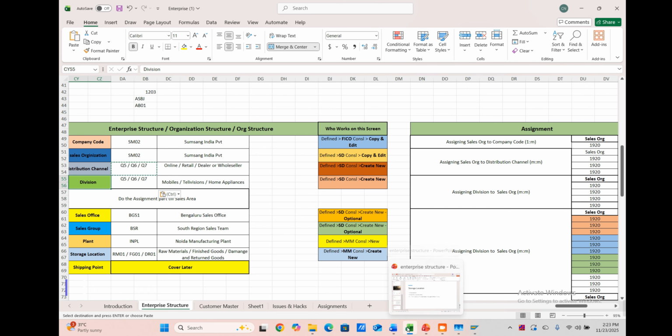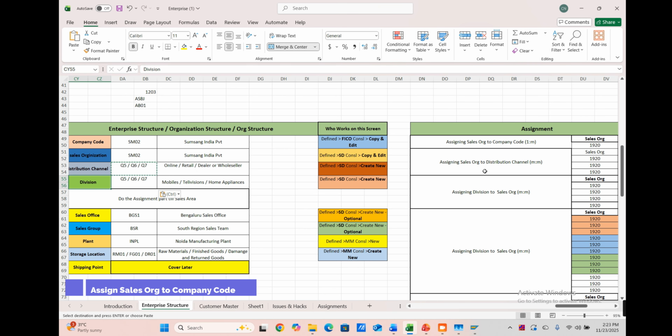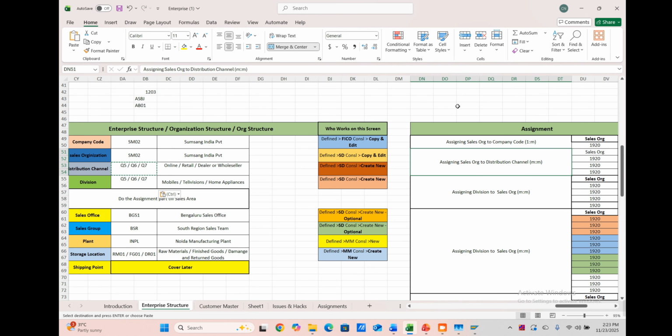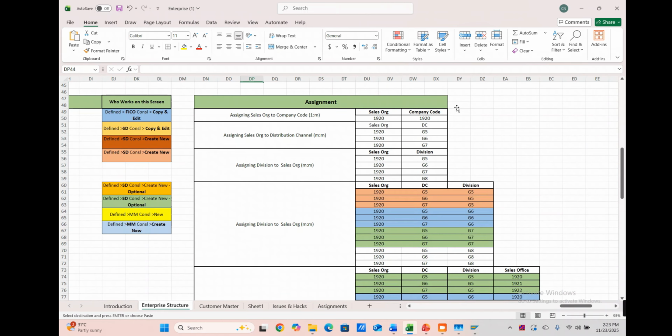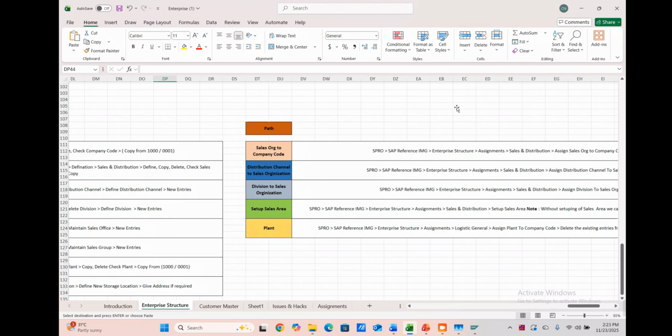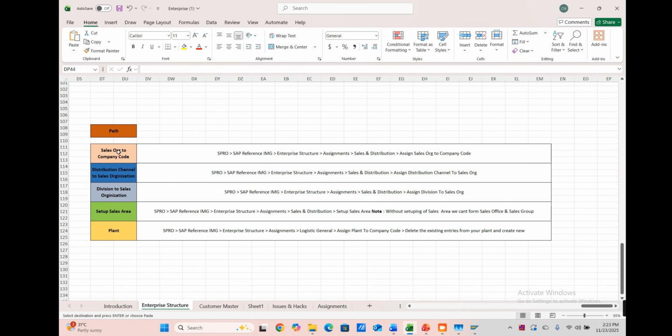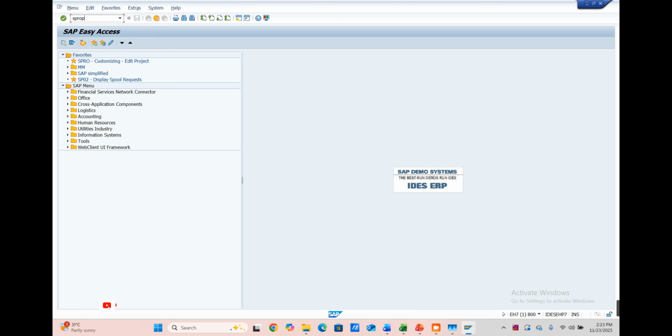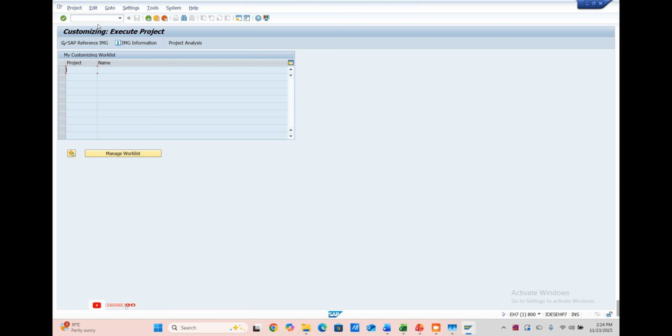For assigning, first we have this path, as you can see. First we need to assign the sales organization to company code. For that we have SPRO, SAP Reference IMG, Enterprise Structure, Assignment, Sales and Distribution, and Assign Sales Organization to Company Code. Okay, let's go to the application. SPRO, SAP Reference IMG.